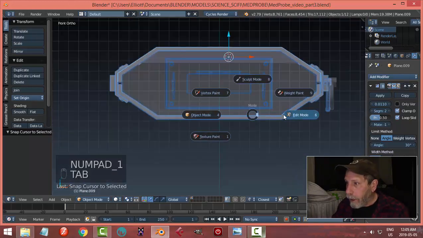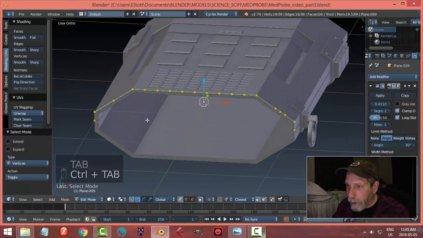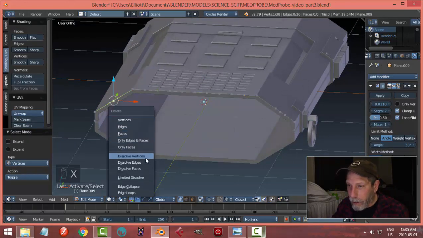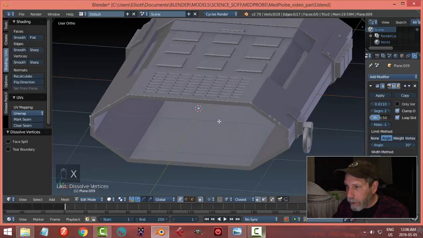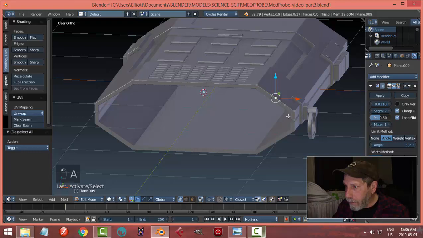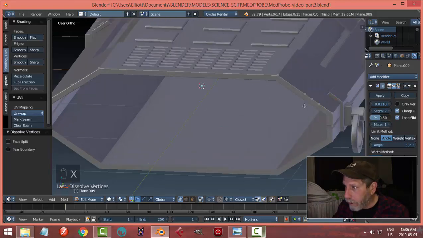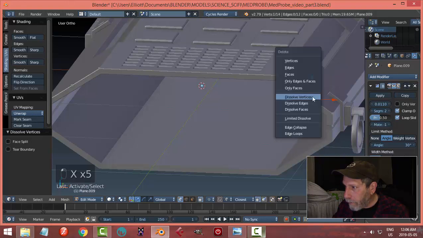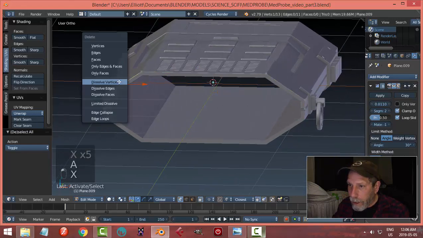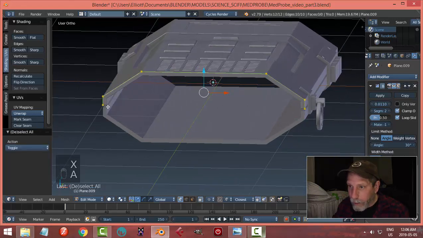right there. And the other thing that we should be doing is going in and getting rid of any extra vertices that we don't need. There's a whole bunch of extra vertices that's going to affect how this thing rotates, so dissolve those. Right there, X, dissolve vertices. Okay, and these ones here. So that all we want to have are these ones here. At the end, those points there, and those points there.